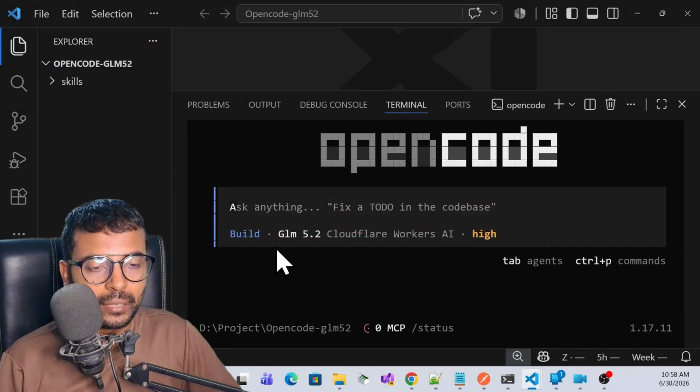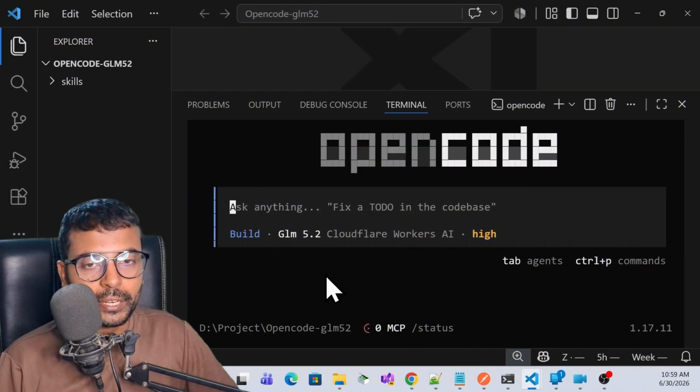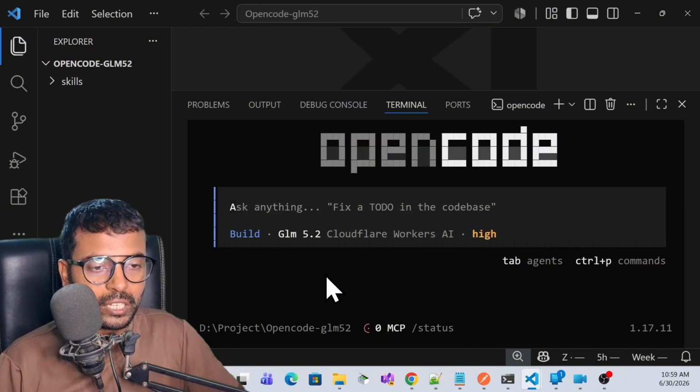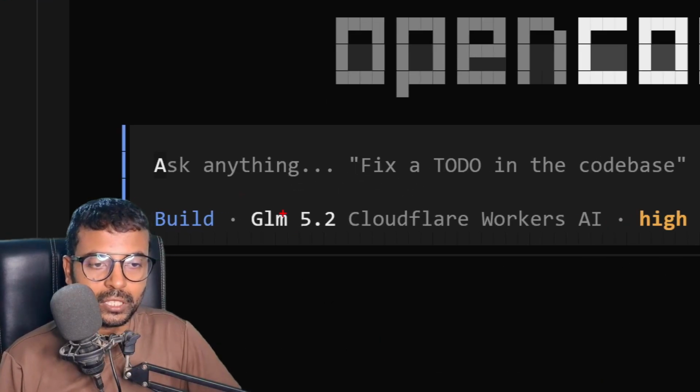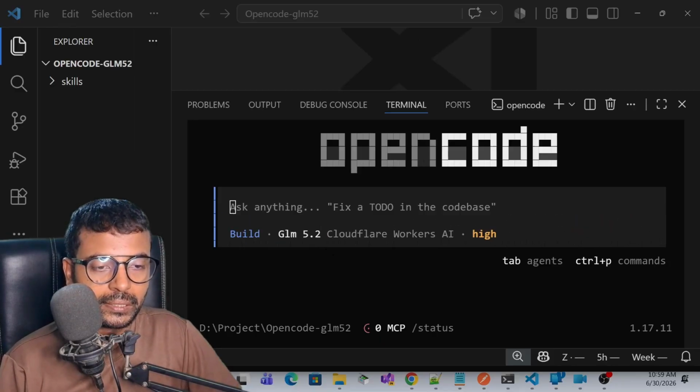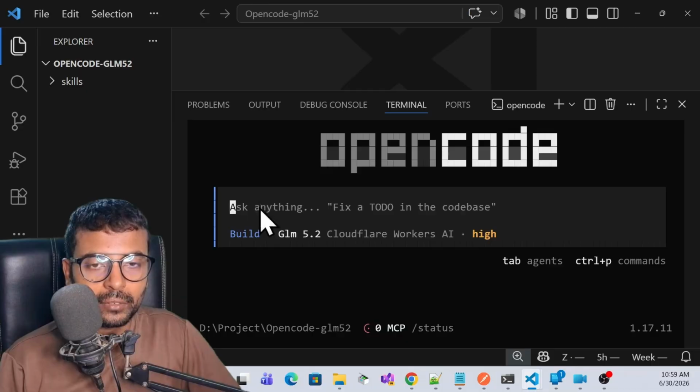So yeah, then we are good from a setup perspective. Now we will try to build a game so that we can ensure how powerful this model is, because so far I have not tested it. So now I will test it and we'll see how powerful it is to build any game.